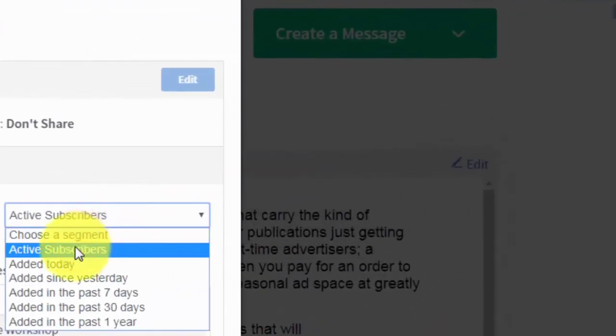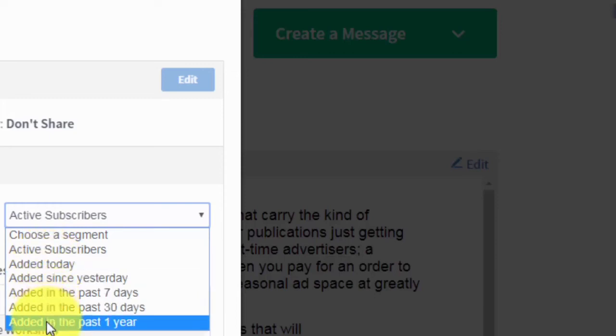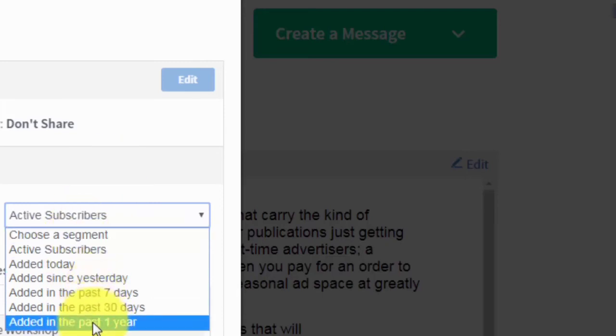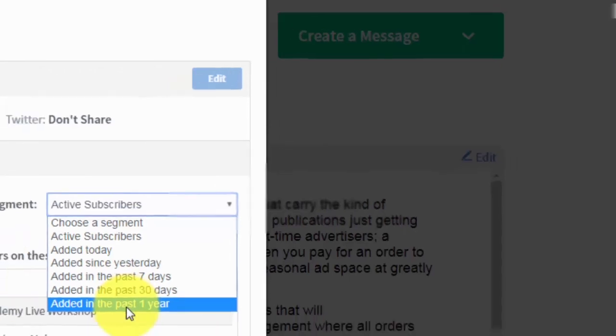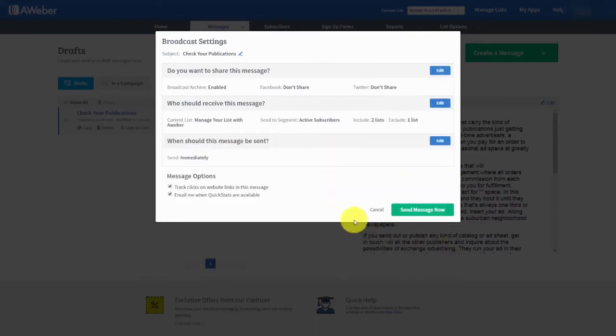In this drop-down arrow, you notice that you can actually send to the active subscribers. You can actually send to subscribers that have only been added since today, or yesterday, or 7 days, or in the past year. What this does is this actually allows you to send to people who you can segment based on a certain pattern, and then you can actually market to them more effectively. Once you've determined who is actually going to receive your message, whether or not they're going to be included or excluded on your list, or whether or not they're going to be added at a particular time, you're then going to click Apply.